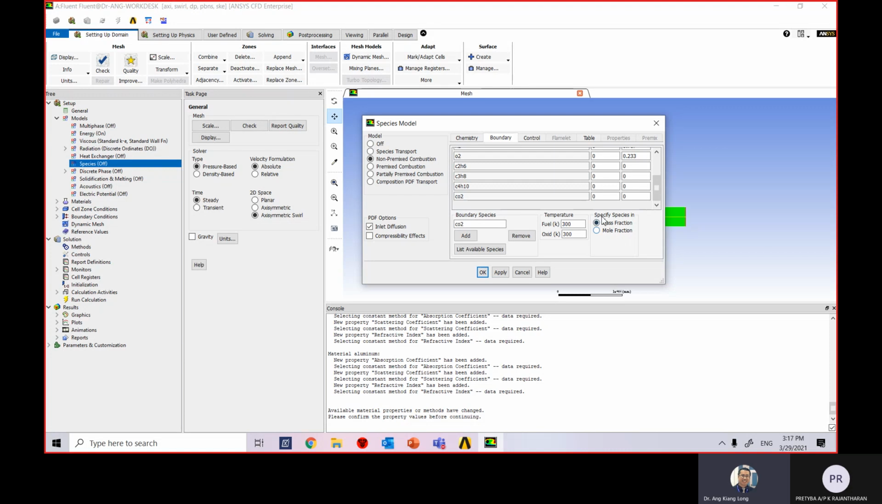Okay, the next one we're going to change the specified species in. We're going to use mole fraction rather than mass fraction. Activate mole fraction. There's a difference between mass fraction and mole fraction. Today we're going to use mole fraction. Have you changed this one? Done, sir. Okay, done.